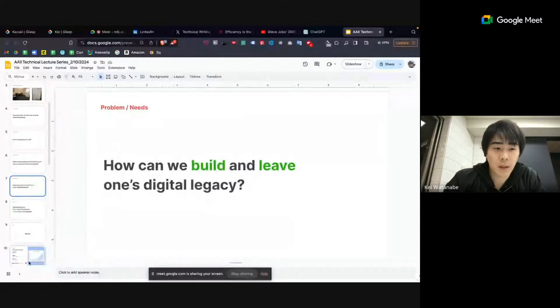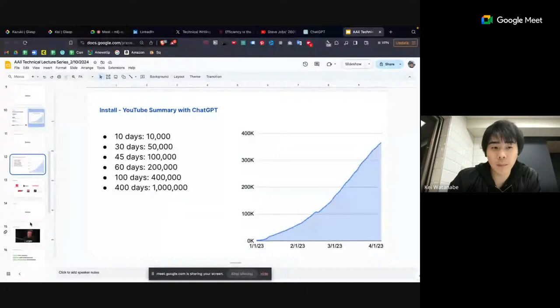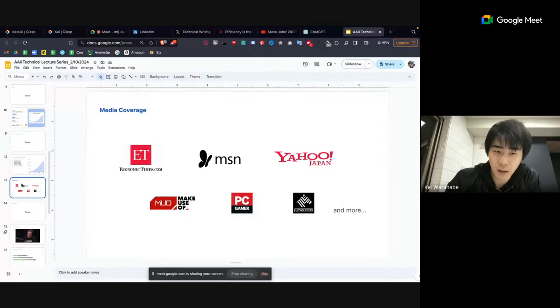And so far, Glasp is doing well. We have 350,000 users overall, almost 7 million unique annotation data, so highlights, and a 25% 6 month retention rate. Also, the YouTube family has reached 1 million installs so far, and we got featured in so many media, such as Economic Times, Microsoft News, Yahoo Japan, PC Gamer, and more.